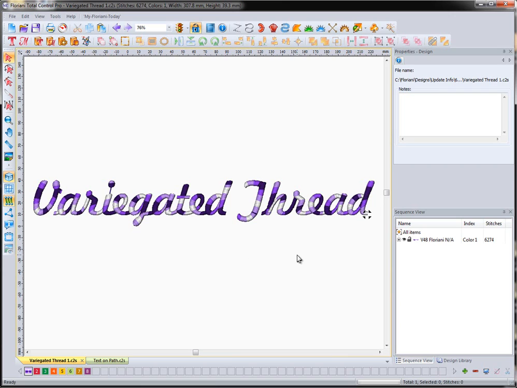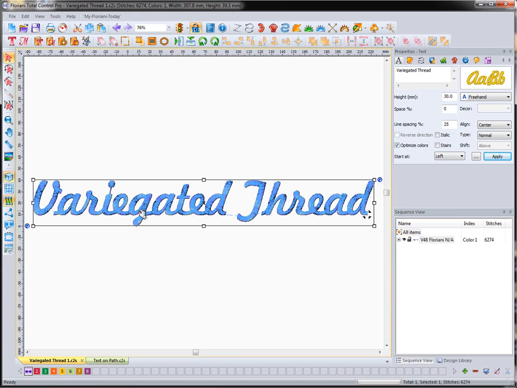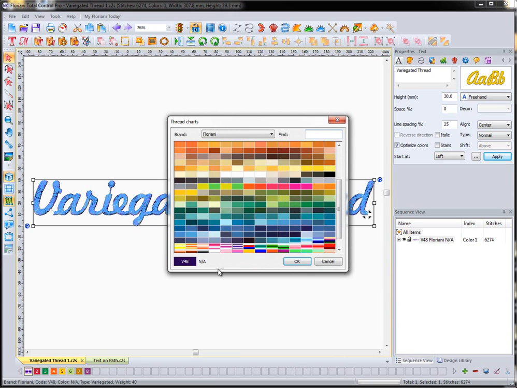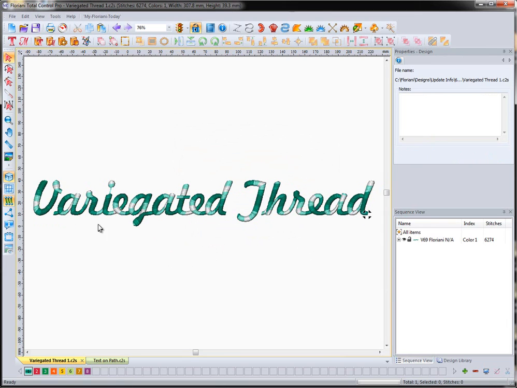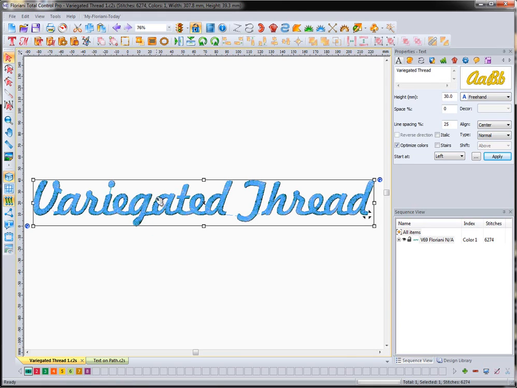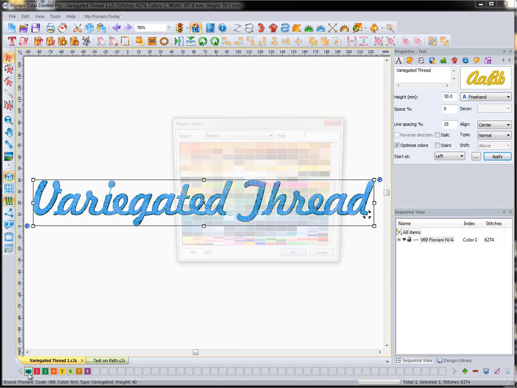Let's apply a different variegated color to this text. So I selected it again. I'm going to left mouse click on color number 1, and this time I'm going to choose this one, which is V69, and press OK. Let me click off. You can see it applied this green and white variegated thread.